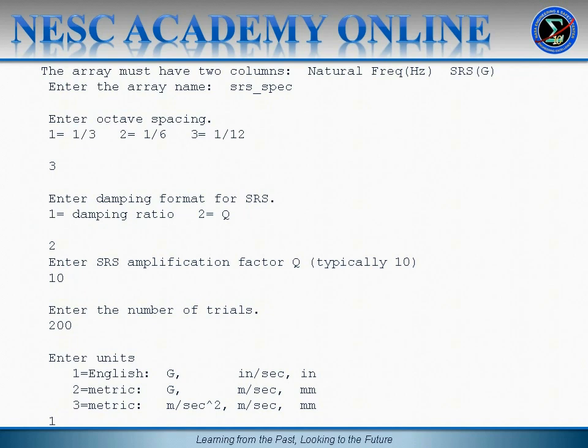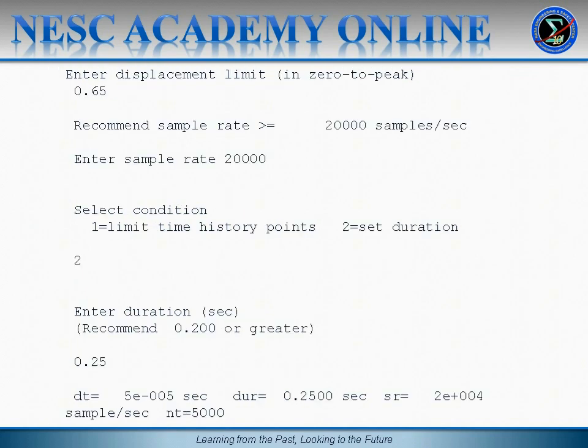The number of trials we will choose is 200, and this will work for our sample problem. If we were doing this in earnest, we might have maybe 1,000 or even 2,000 trials, particularly if we had a very difficult specification to meet in terms of acceleration, displacement, and the SRS error. Our units will be choice number 1, that will be G's, inches per second, and inches.